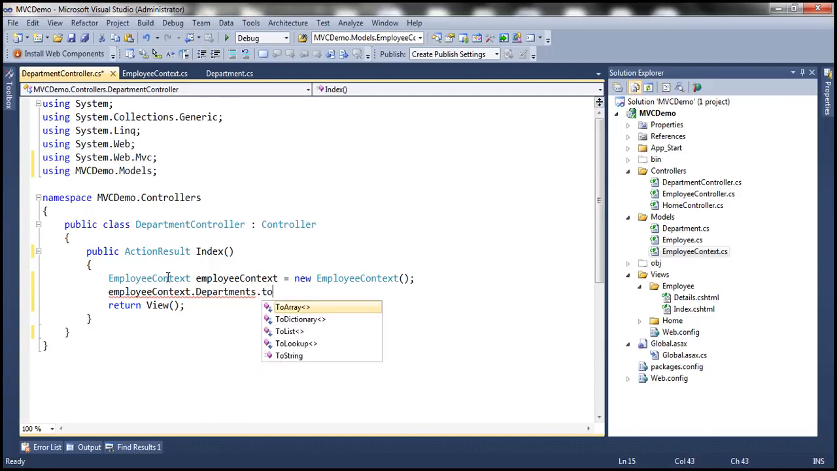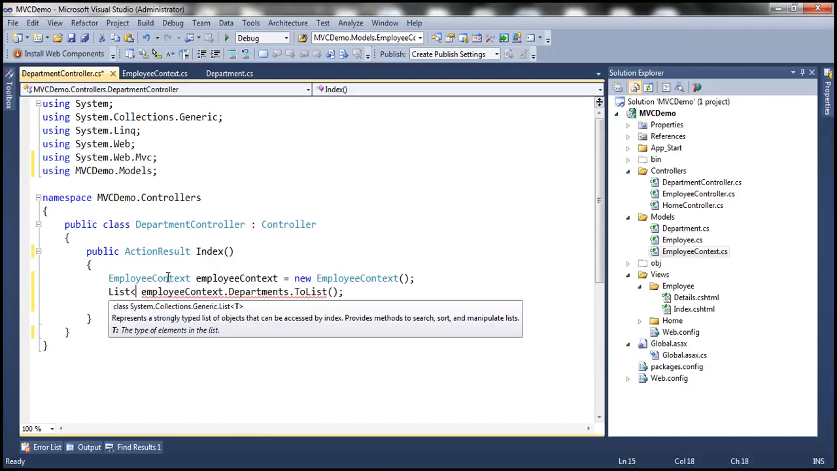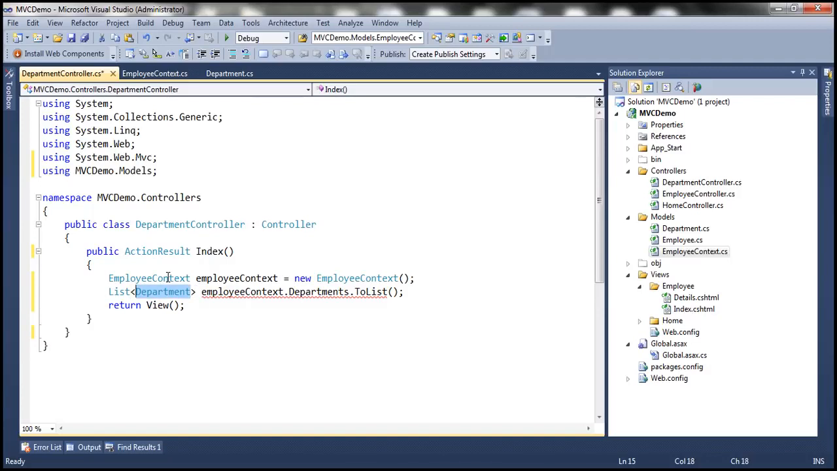This property is going to return the list of departments. So let's convert that to a list, and then let's declare a variable which can hold the list of departments. So List<Department>, and let's call it departments. Alright, and let's hand over these departments to the view for rendering.